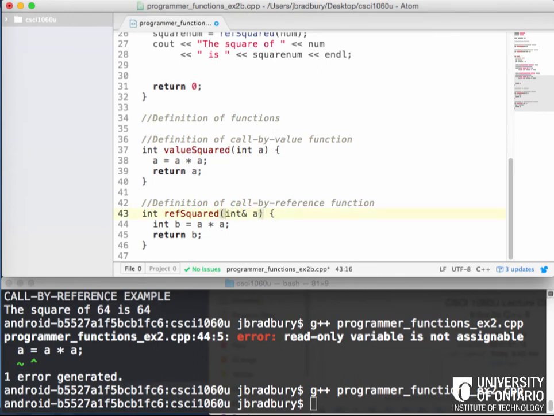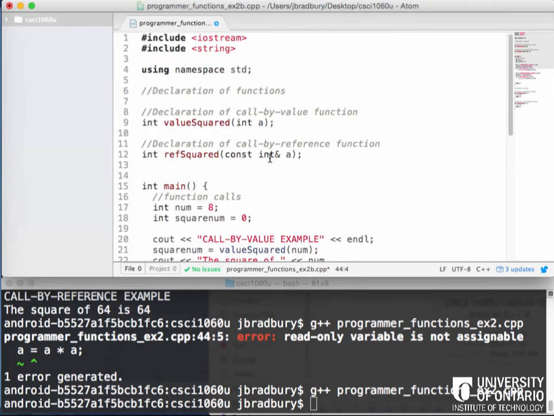But let's get rid of the constant, though. I want to go back to the way it was. Just give me 1 second here. Let me just change this back. So now we're back to the way it was.